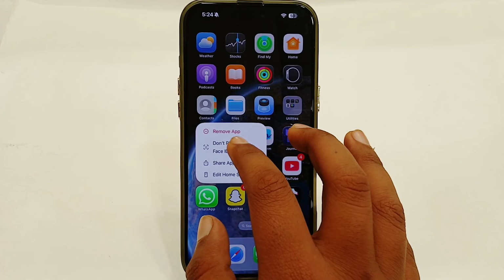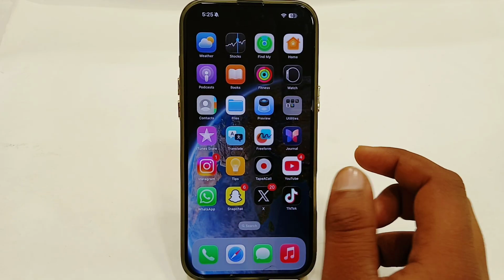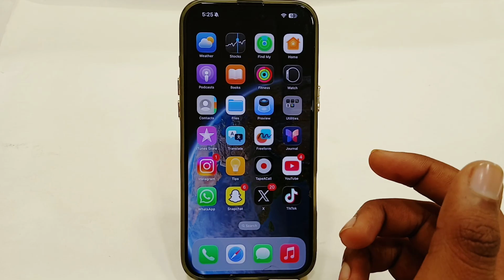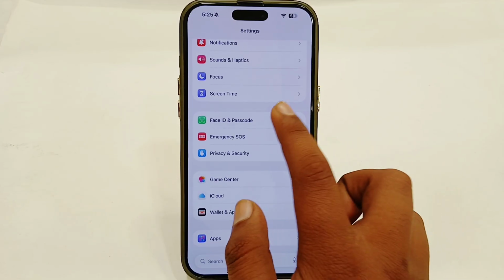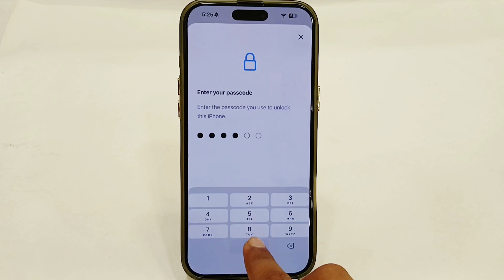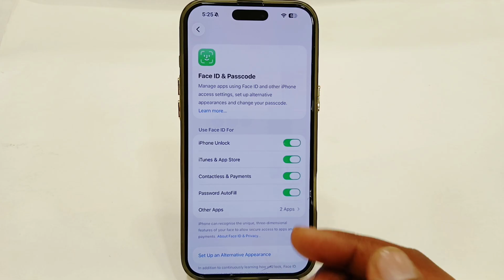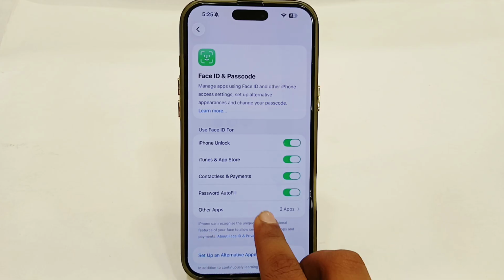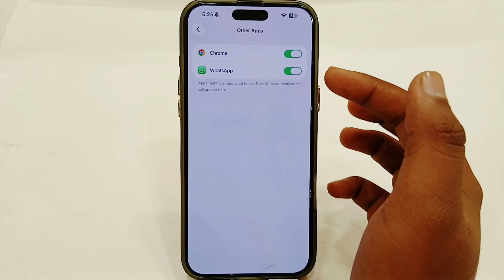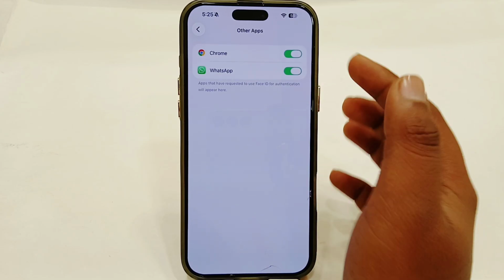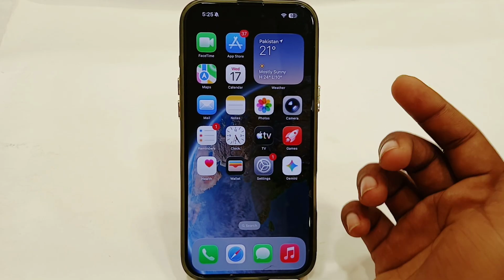Or if you're facing an issue where you've enabled Face ID but you still don't have any such feature, you just have to go to your Settings app, scroll down and look for Face ID and Passcode. Just enter your iPhone passcode. Now select Other Apps. You have to make sure that you have set up your Face ID. Then select Other Apps from here, and enable the toggle in front of the WhatsApp app. Once you have enabled this toggle for WhatsApp, Face ID will be enabled for your WhatsApp, and you can easily use this feature.